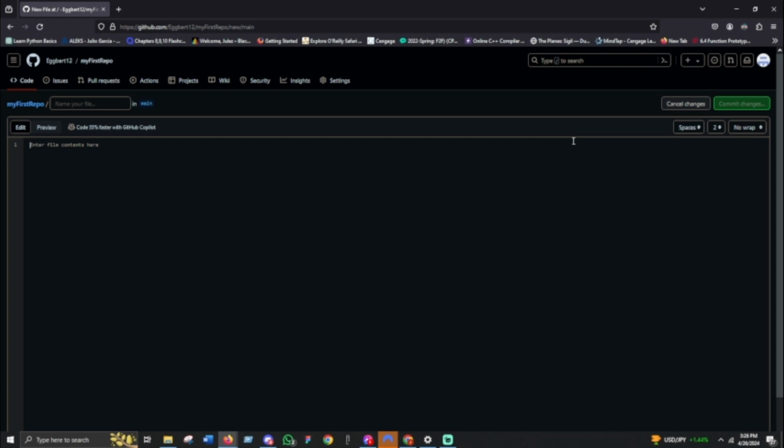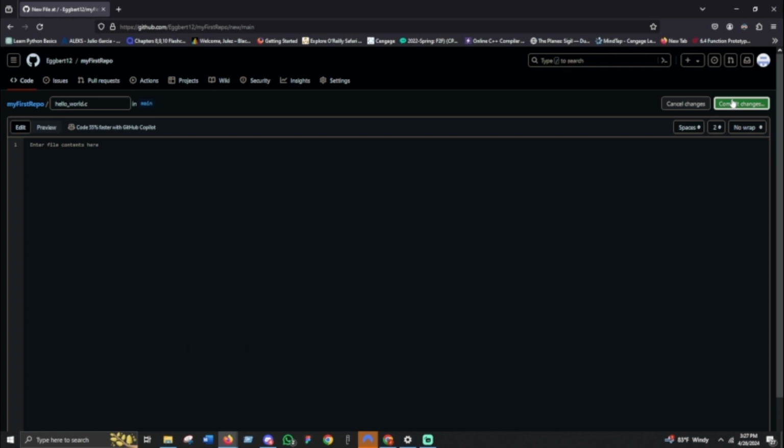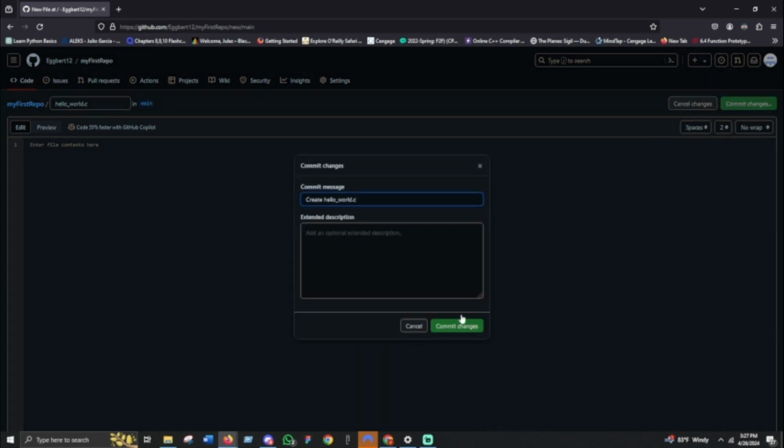In the next page, we have our first file. We're going to go ahead and name our file up here, hello_world, and don't forget .c. This shows that it is a file of the .c type for coding. This is very important when we create our code space. And now you're going to go ahead and click commit changes. And then right here you have a commit message and you have an extended description. That is optional, of course. You can go ahead and click commit changes now.